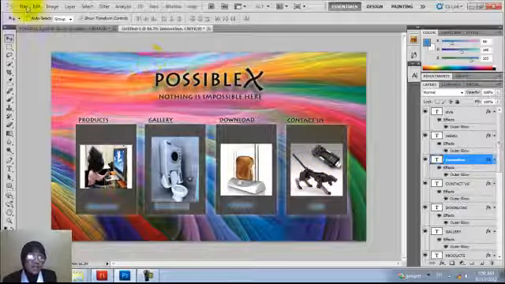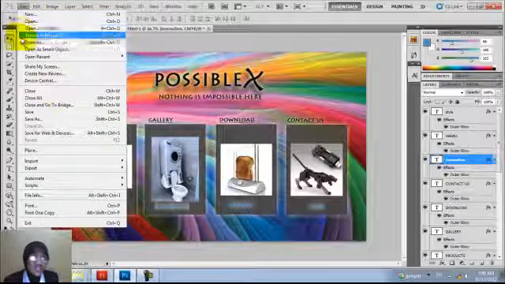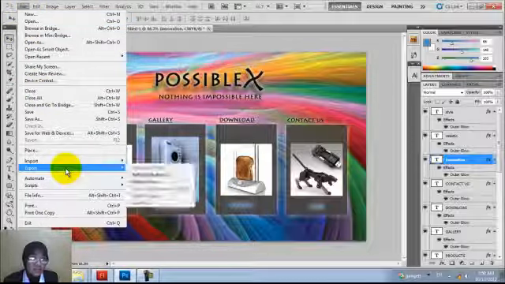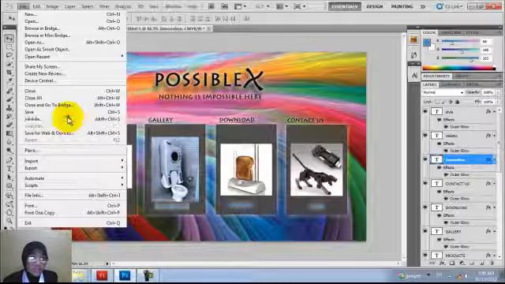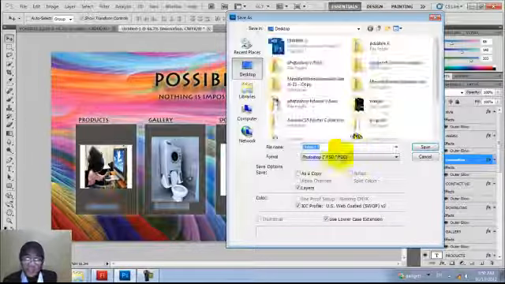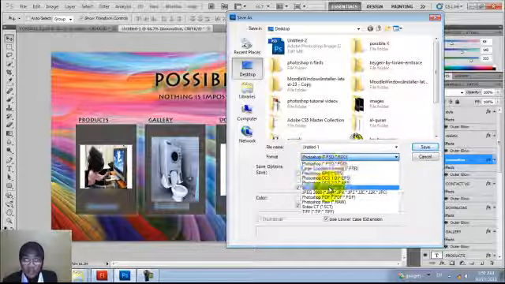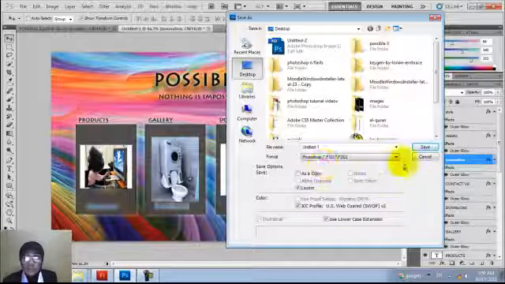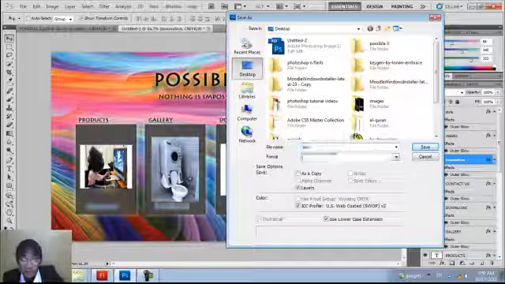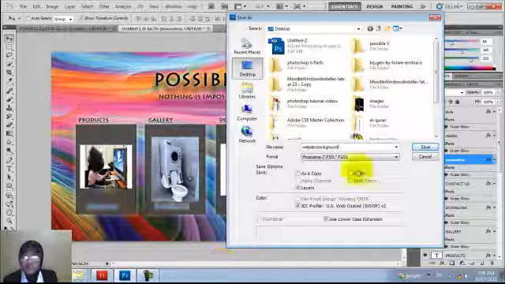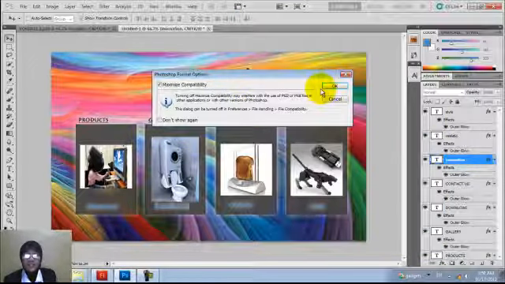So the last thing is, don't forget to save your file here. Okay, so save as. Choose it as Photoshop file format, or you can choose it to be JPEG or TIFF or whatever you like, but choose it for the Photoshop, and then save it. Website background. Alright, so you can save it.